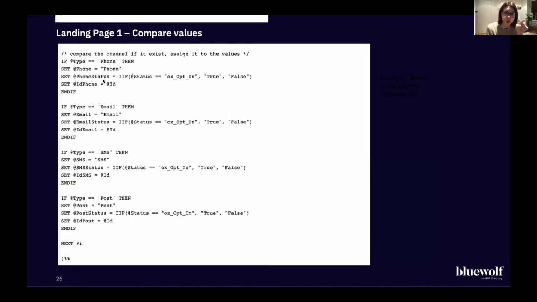Then for each one of them, we're setting a status that we are going to use to display the option, are they opted in or opted out. So the first example is, if retrieve is phone, set the phone variable to phone and set the status to opt-in. Sorry, if it's opt-in, set it to true, otherwise set it to false. And then you also need the ID. And you do that for each channel. So you can see I've got the same structure for email, SMS, and post.